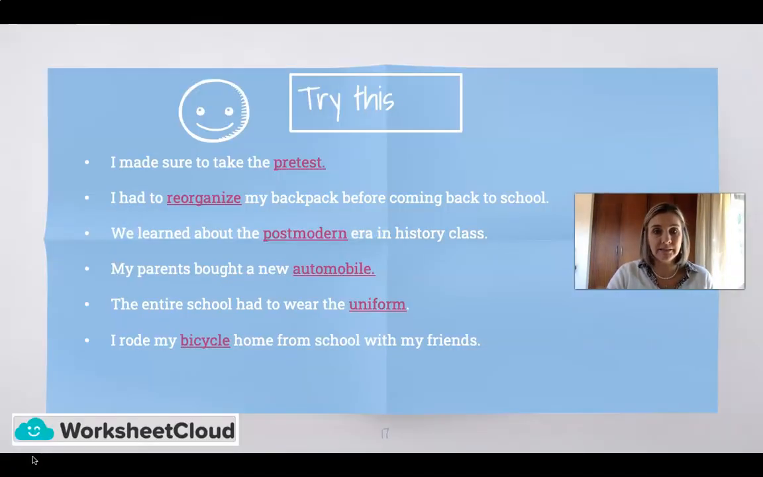Right, are you ready? Here we go. So I made sure to take the pre-test. So it's the test that you're going to do, but you do a test before the actual test. So it's obviously something just to help you be on top of your work. Sometimes your teachers will give you a pre-test before your actual exam or test or task. I had to reorganize my backpack before coming to school. So re means to do again. So organize, you have to redo or organize yourself again. That backpack, which I'm sure most of you have had to do now when you've come back to school after the holidays.